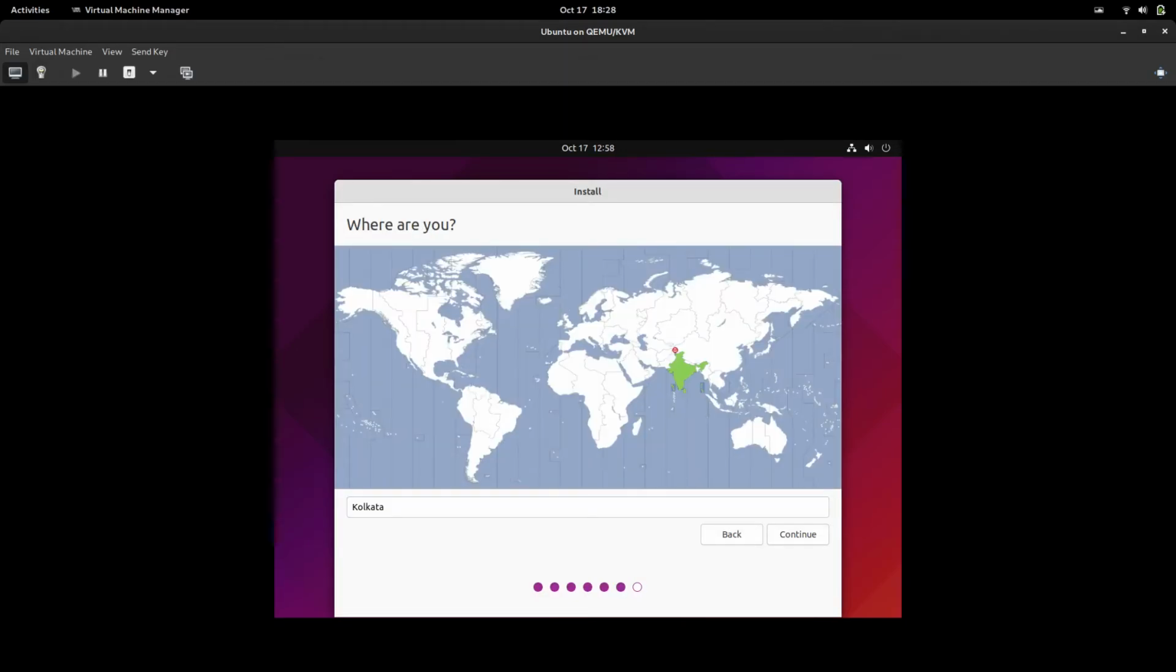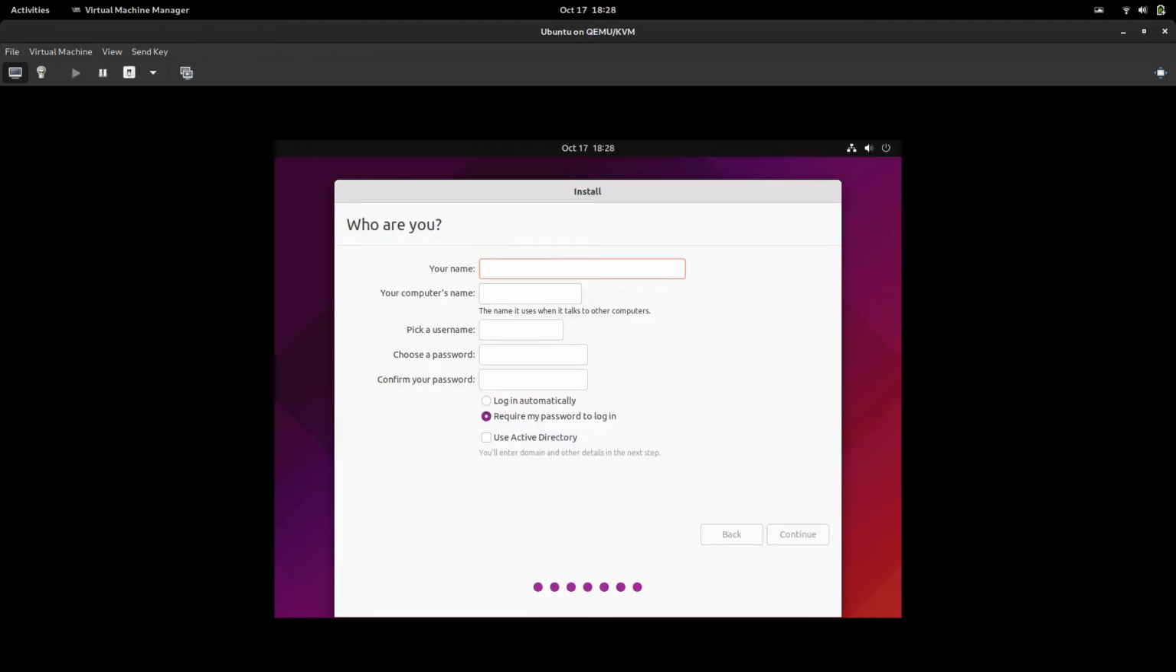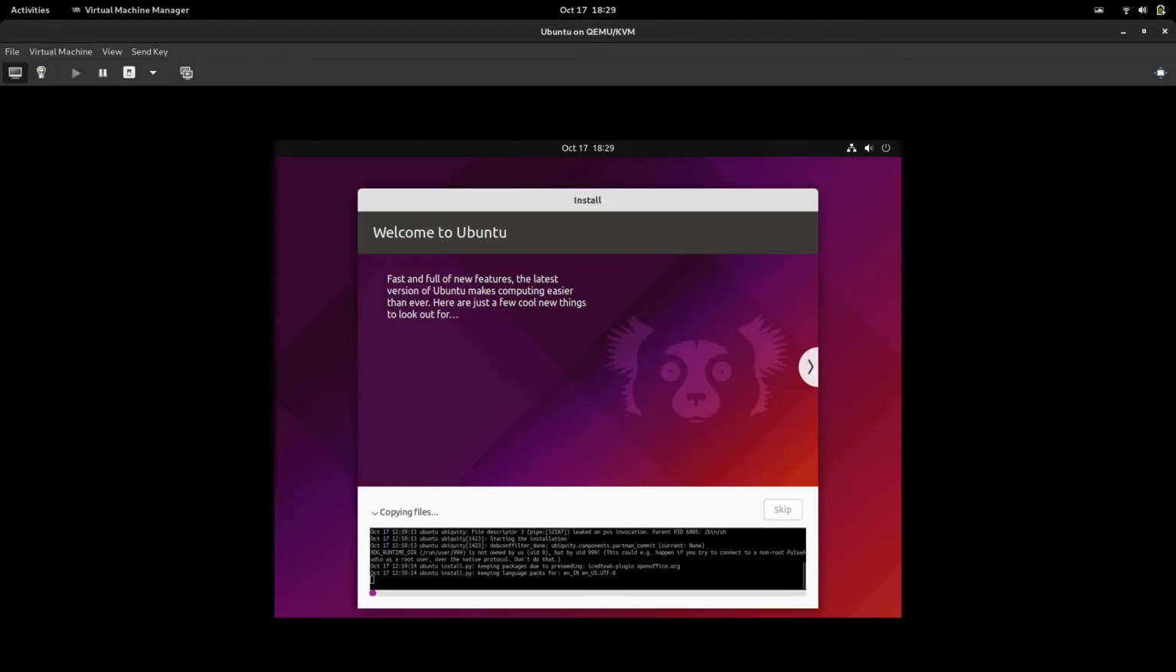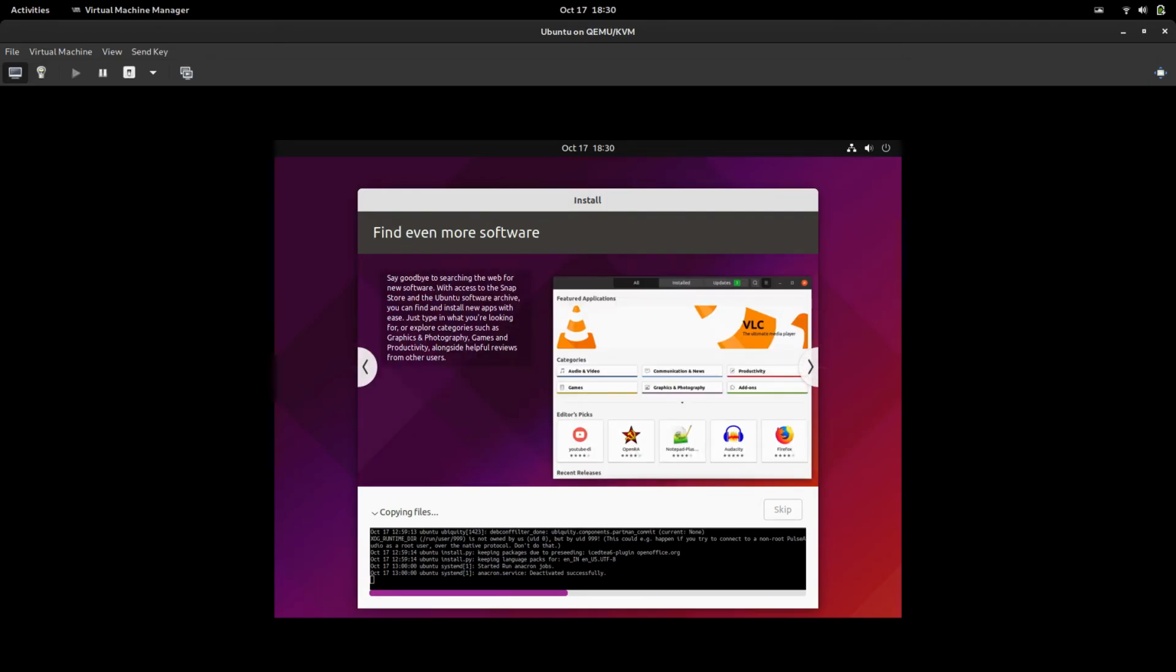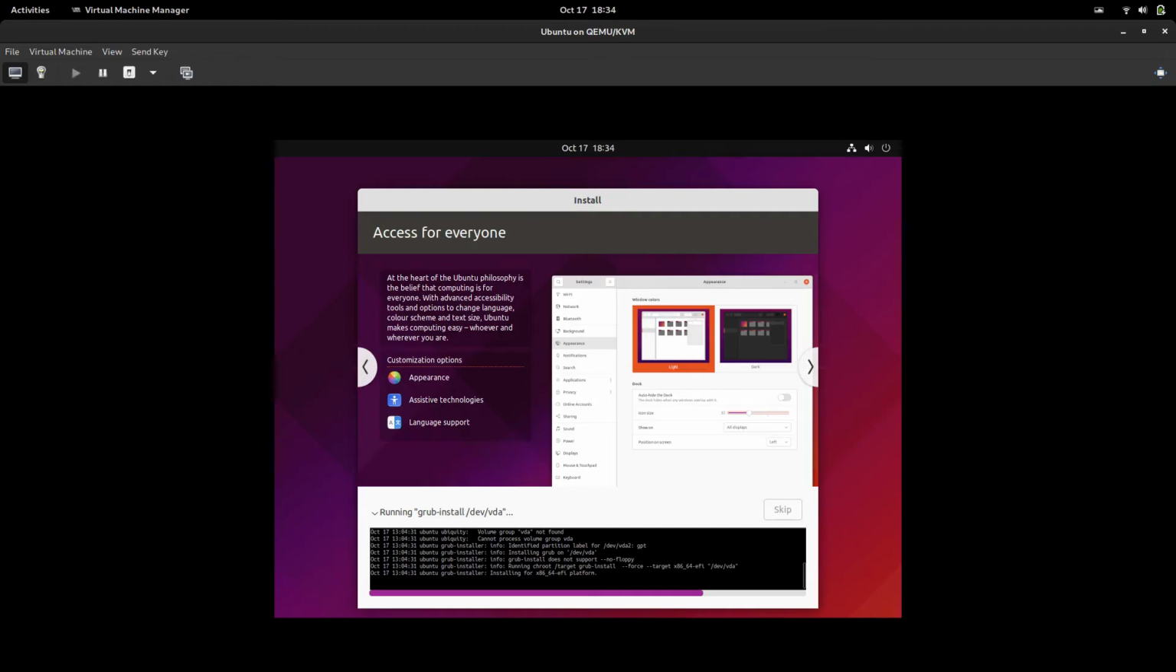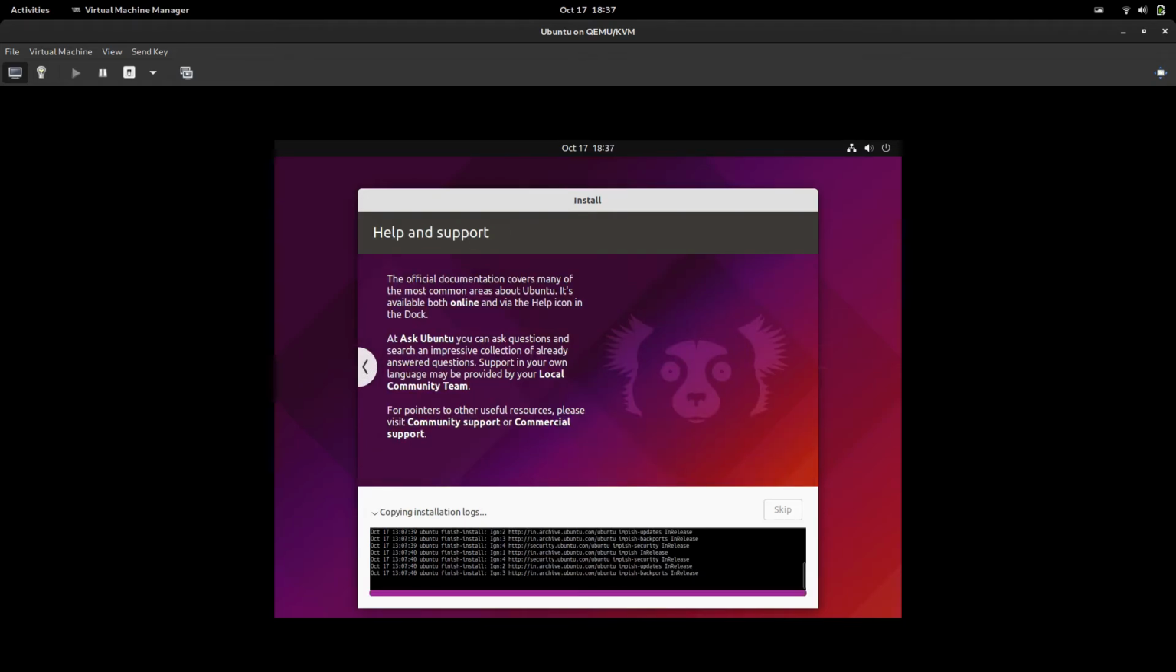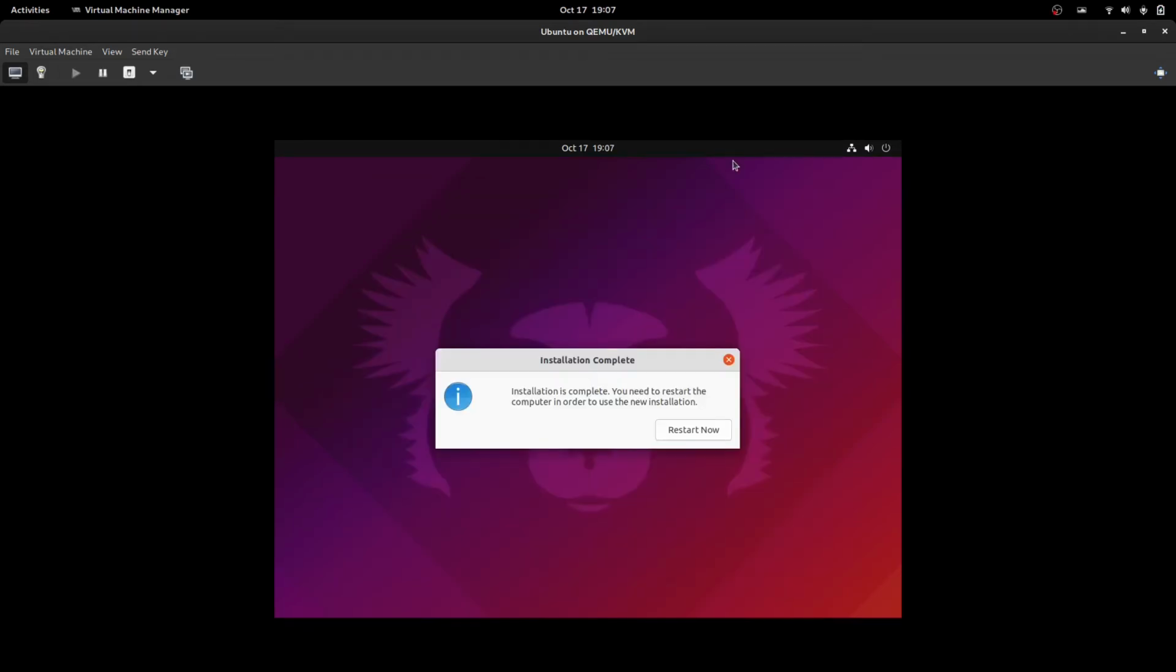Then just select your time zone, it will automatically select using the network. Then here add your username, PC name and whatever name etc. and password. I have added mine here, and click continue, and it will start installing like this. Okay, so our installation is completed now, and just click restart now, and it will restart the VM.